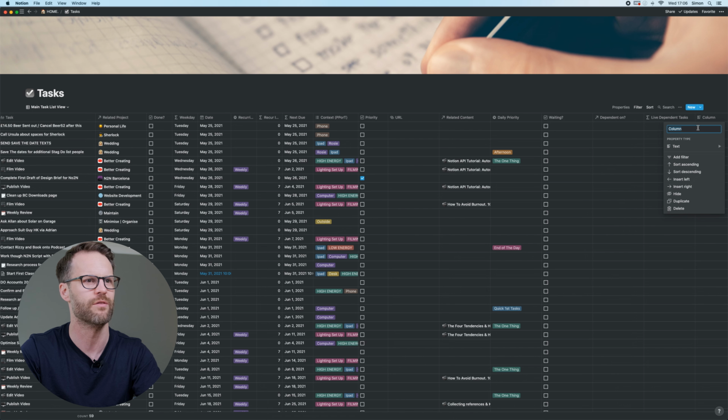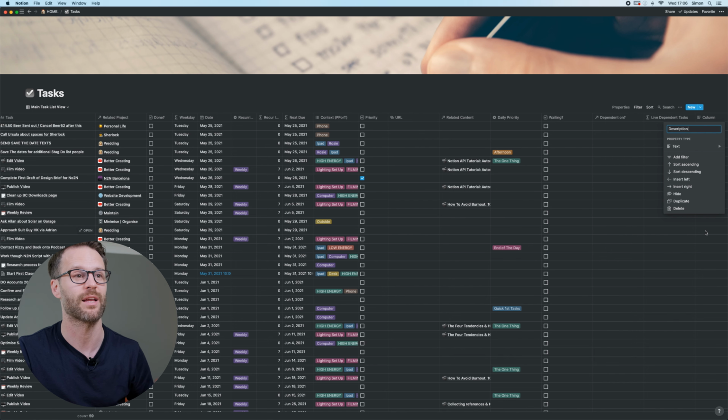We're going to add a new column over here, description. And this will mean that any description in the Google Calendar event will sit in there. That's going to be good.